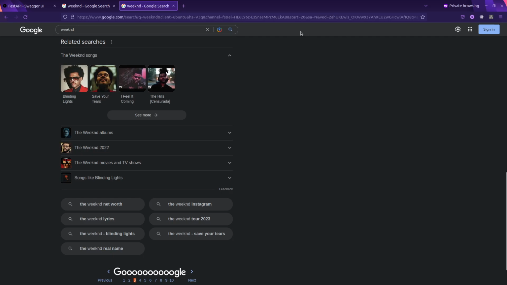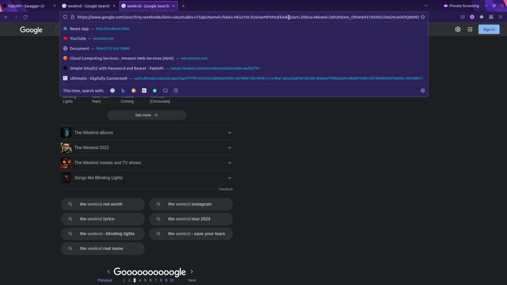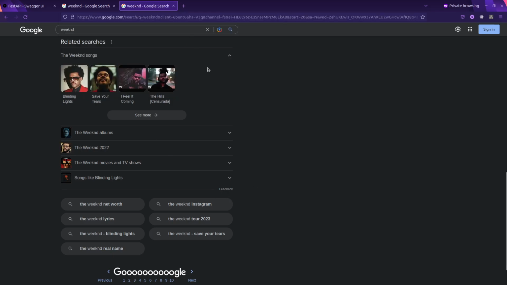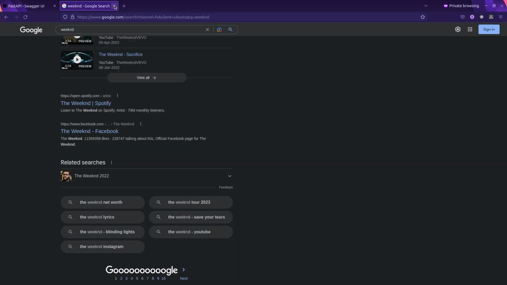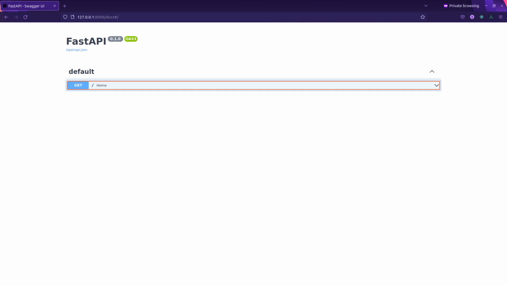So that's how pagination works. They just have a couple of query parameters, and based on that they will be serving you the results. Not all of them, but a subset of them. So let's implement that in our FastAPI.